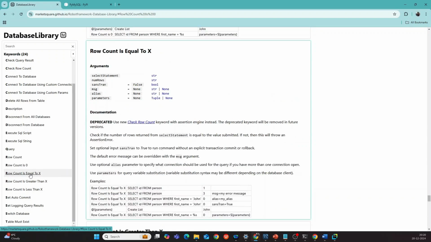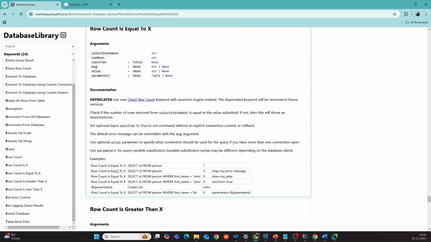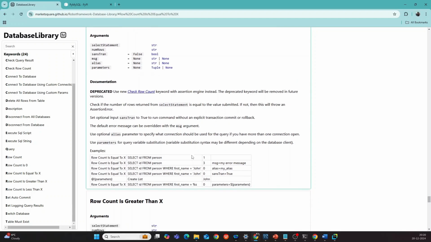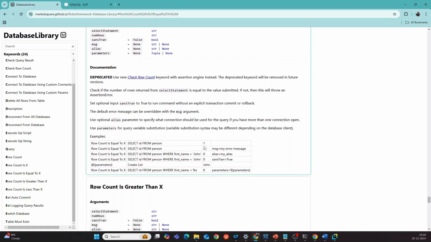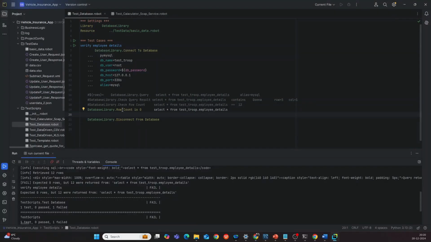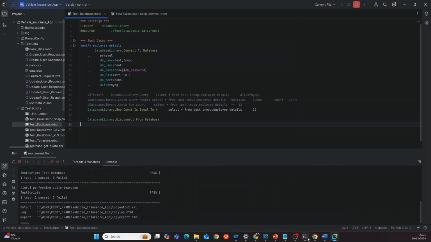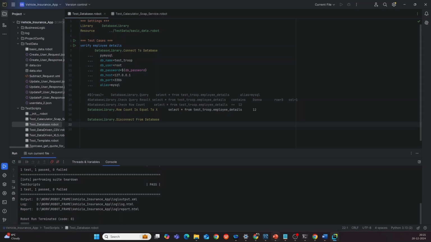Similar to this is also equals to x, where x is equal to 12. We can specify x equal to 12. Let us use this, where you can say the value of x is equal to 12, right? We have to specify this. This also passed, right? This also passed.